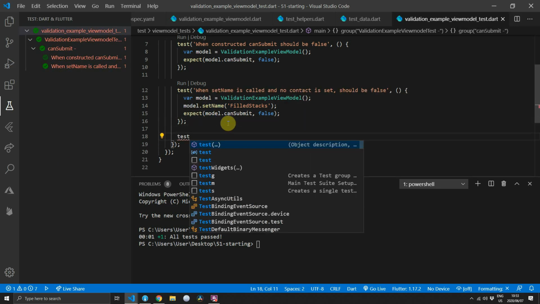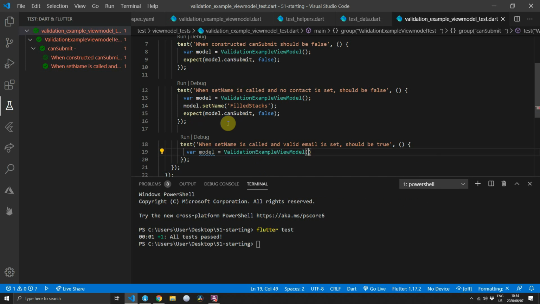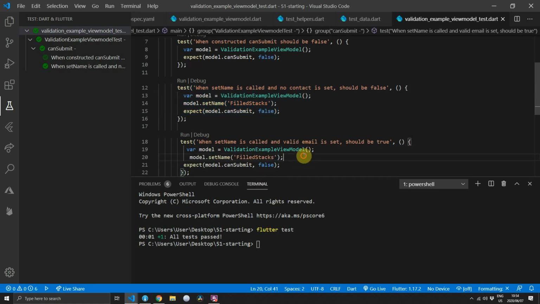We'll do one more test. Type test S and press tab, and then you can type in: when setName is called and valid email is set should be true. And then we'll do the same thing. We will instantiate a new instance of the ValidationExampleViewModel. We'll copy paste the code from the test above. We will set the name to FilledStacks. We'll duplicate that line of code and then we'll call setEmail instead and pass a valid email, dane@filledstacks.com. And now we expect canSubmit to be true.